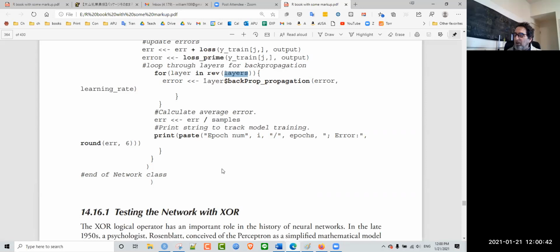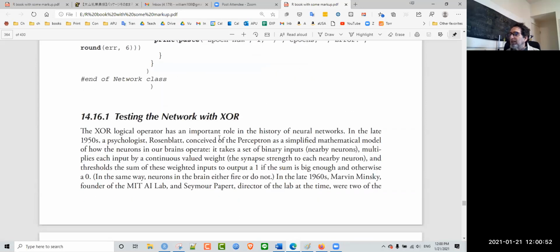Now, without going into the rest of the detail yet, because I just want to explain what we're going to do, actually, let's keep going. So anyway, we're going to test it on a certain famous problem.